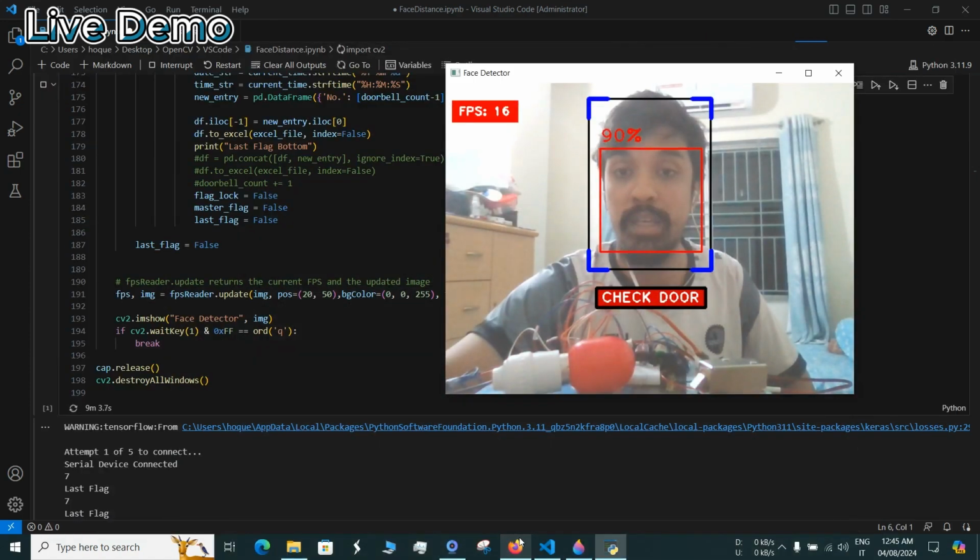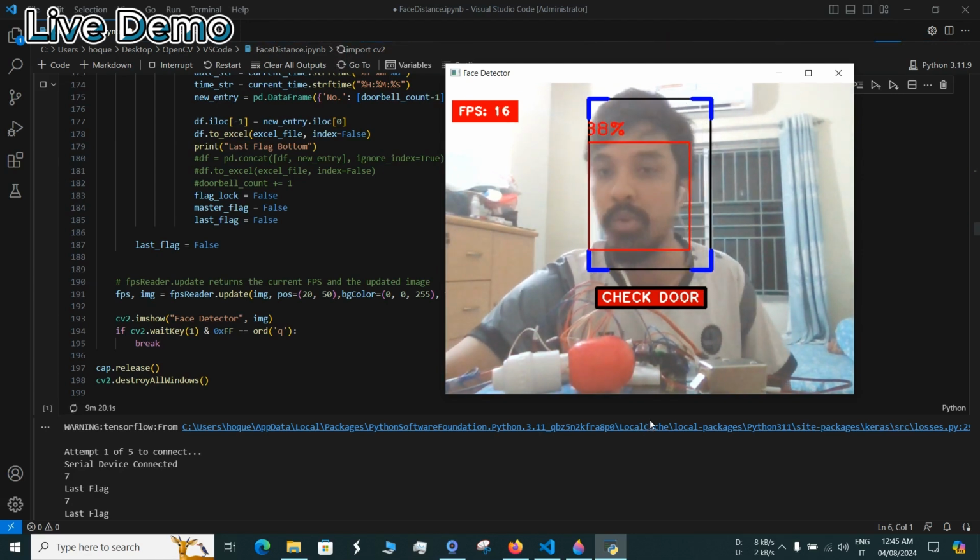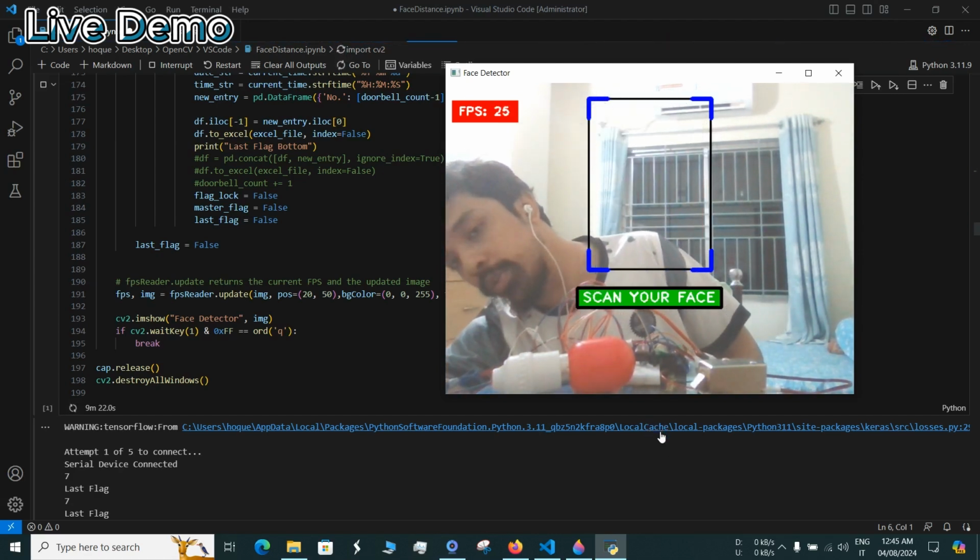And if a person gets away right now, then that will be logged as the lock state. That means someone was present but the door was not unlocked. I'll show that in the Excel file shortly. So let's get out of the door. That means in our case, let's get out of the virtual zone. So I'm out of the virtual zone.